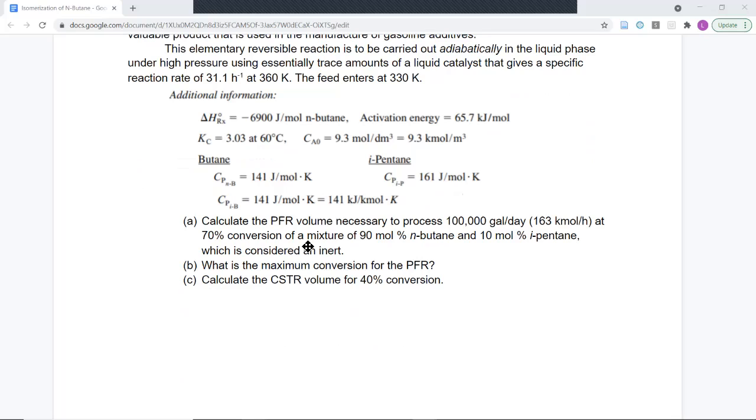And we have three goals. The first goal is to calculate the PFR volume necessary to process 100,000 gallons per day, or 163 kilomole per hour, at 70% conversion of a mixture of 90 mole percent N-butane and 10 mole percent I-pentane, which is considered an inert. The second goal is to find out what the maximum conversion is for the PFR. And the last goal is to calculate the CSTR volume for 40% conversion. So now I'm going to head over to Aspen.